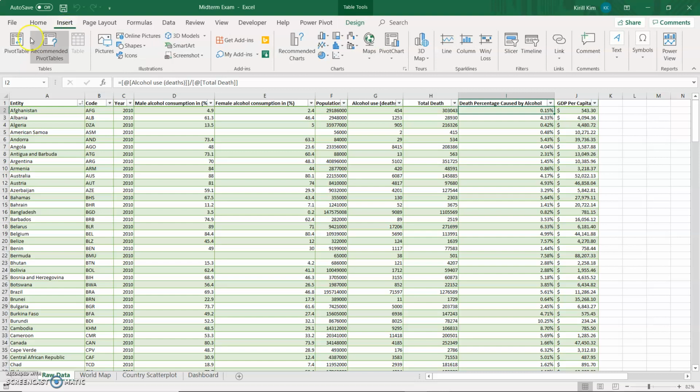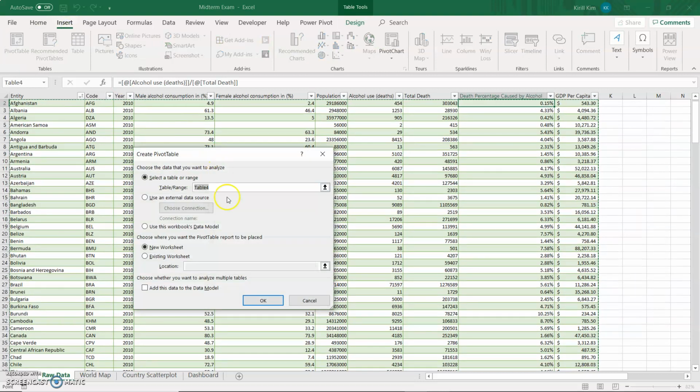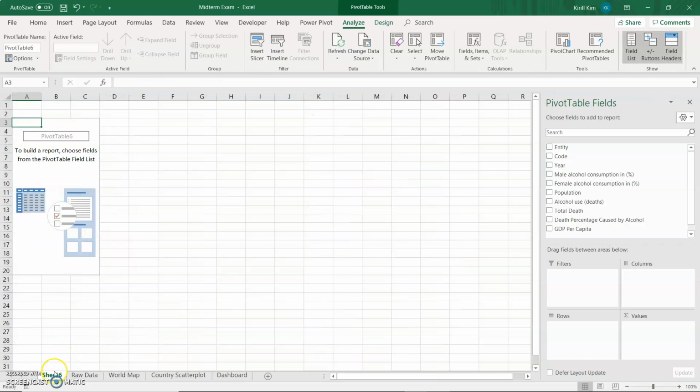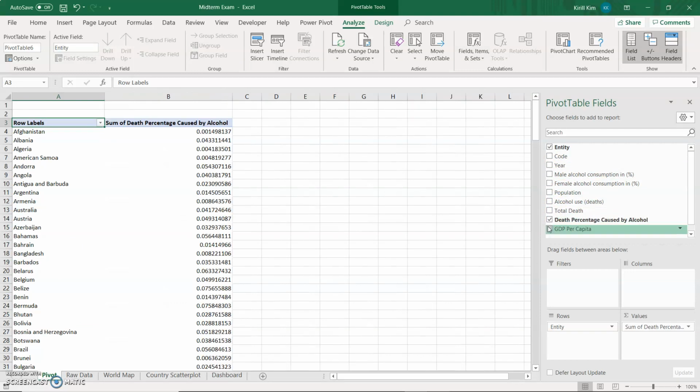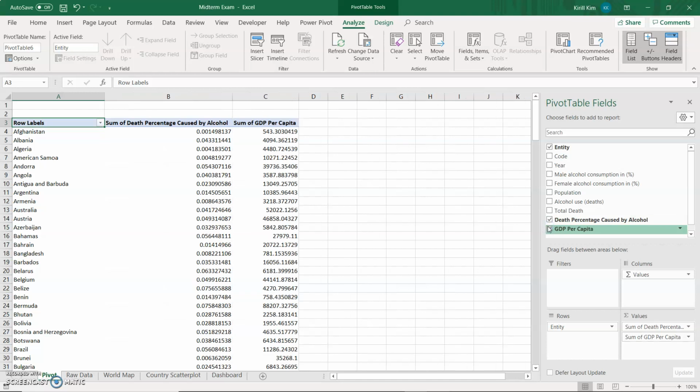And let's create the pivot table. We will do it together. Let's use a new worksheet, and okay, let's rename it just the pivot. Doesn't matter for us. Let's use entity, let's use death percentage, and use GDP per capita.